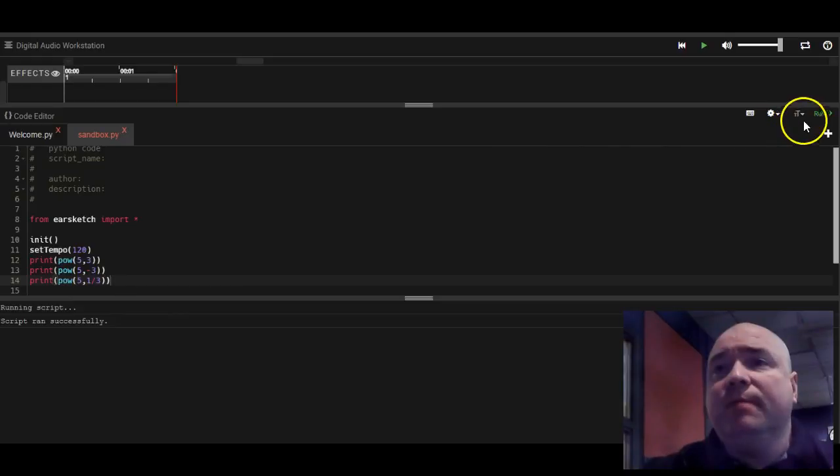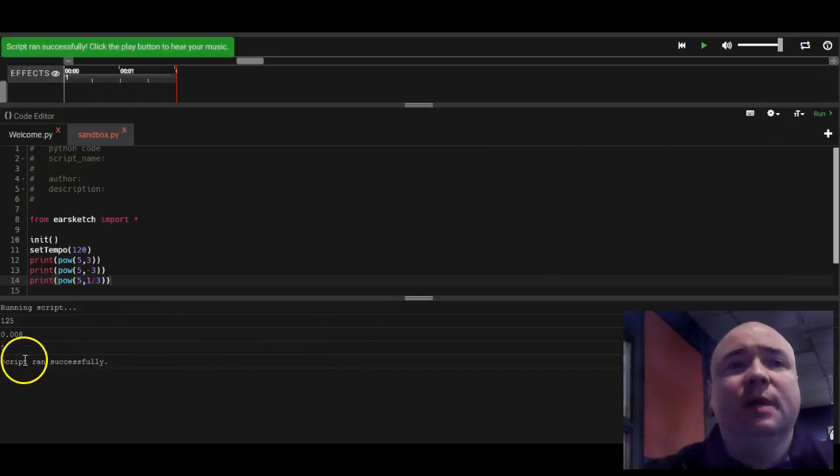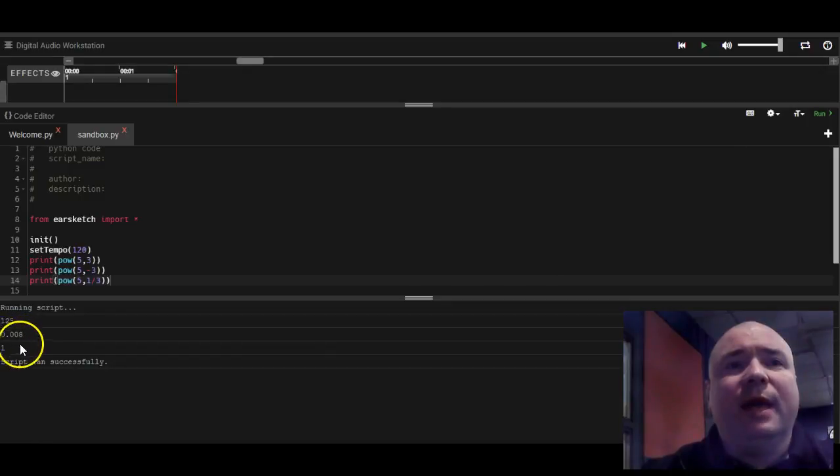So let's hit run and see what we get. And we can see that we get the 125, we get 0.008, and then down here we get 1. So something weird happened. This didn't quite exactly work the way we had wanted to. The cube root of 5 isn't 1. So we might have to do something here.